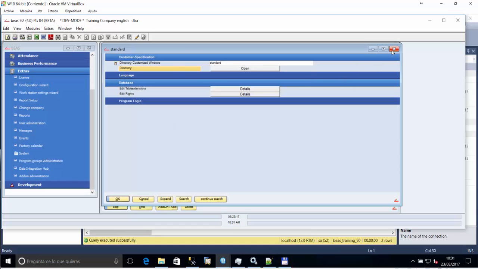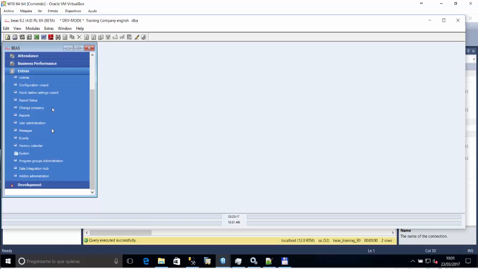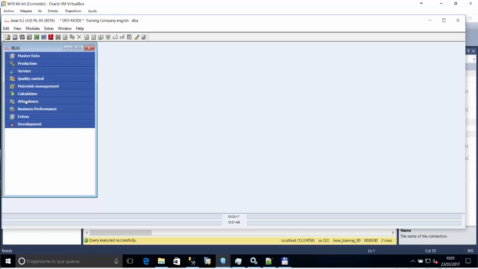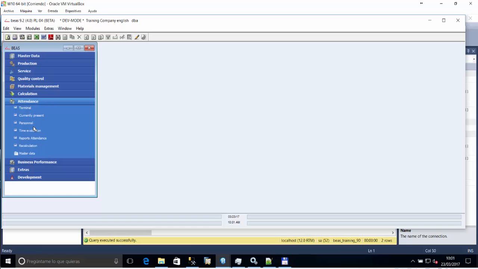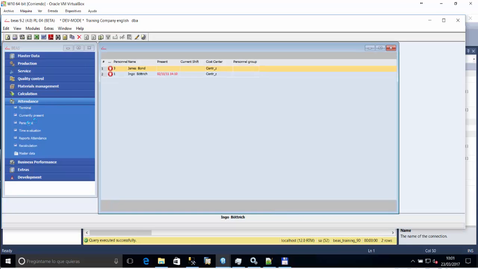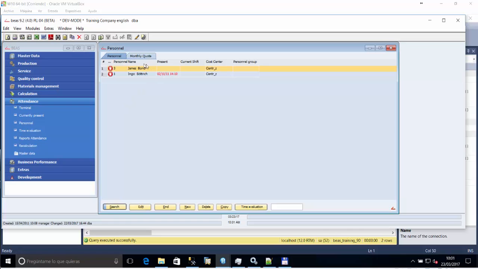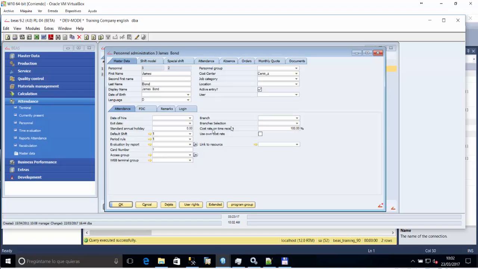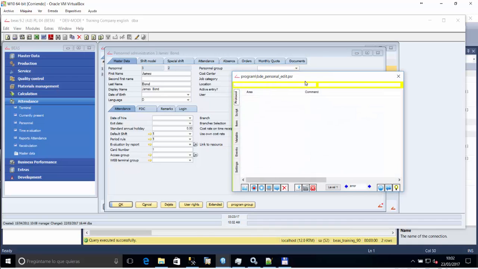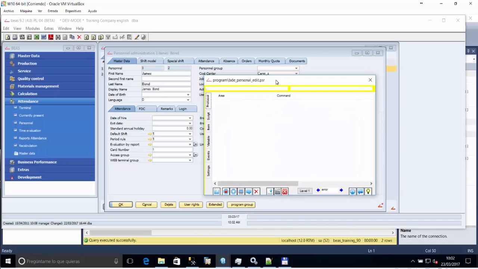We continue to our tests, and the Beas pairs table is always linked with the personal master data. Here we see all the personnel available, and we need to create a new field, the field that we just created in the database. We're going to create it here under the linked to resource field. So we press Control N V, and this debug window will appear.